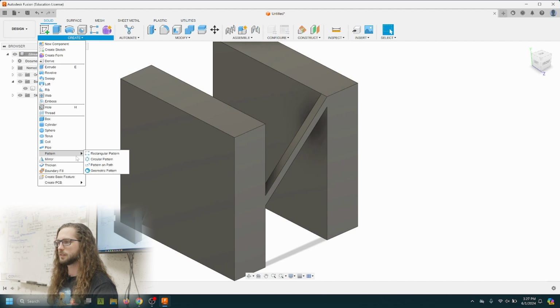And there's really three in here that are useful. There's the rectangular pattern, so that is anything that you want to repeat on a straight line in one or two axes. There's a circular pattern, which is where you want to repeat that thing around an axis. And then there's a pattern on path, which is if you have a line that you've drawn in a drawing that is not straight, you can use pattern on path to repeat a feature following the path of that line.